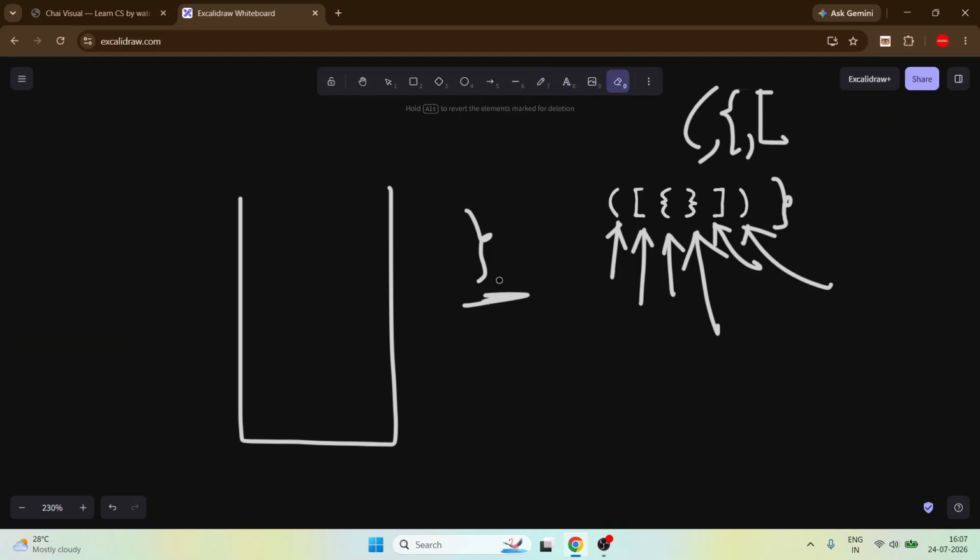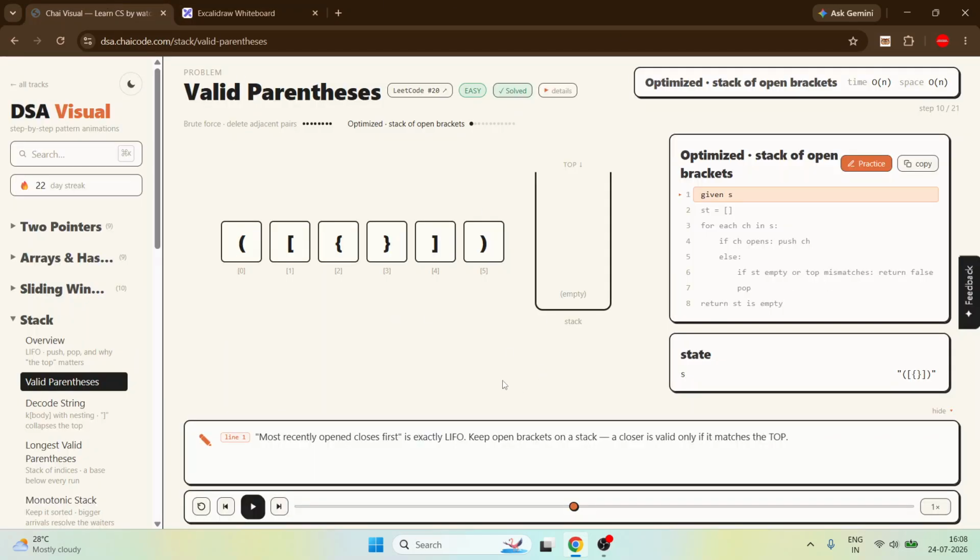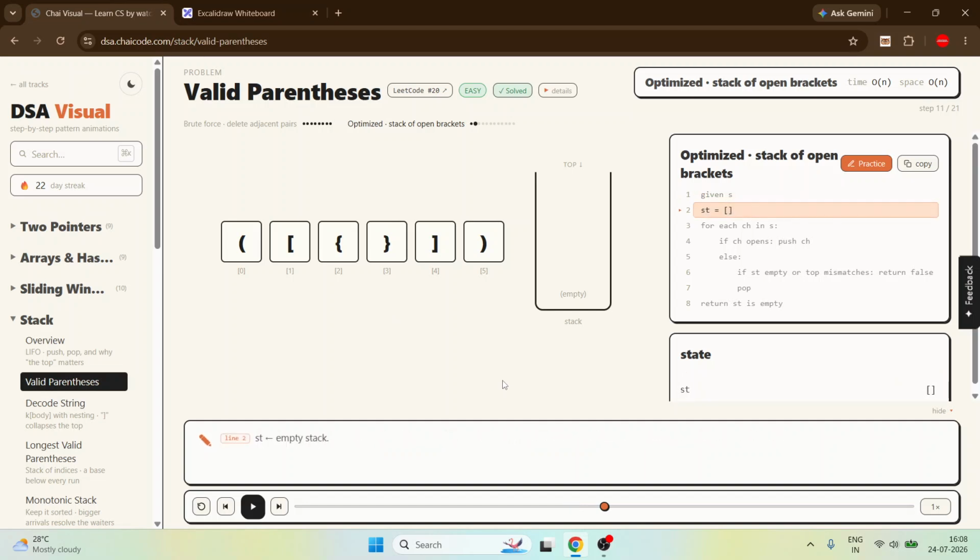So every time we have to ensure we only insert the value of the opening bracket of these three. We only insert these three values, and when a closing bracket comes, we just check if the top element is the opening bracket of the closing one or not. Okay. So this is our solution. Let's visualize it.